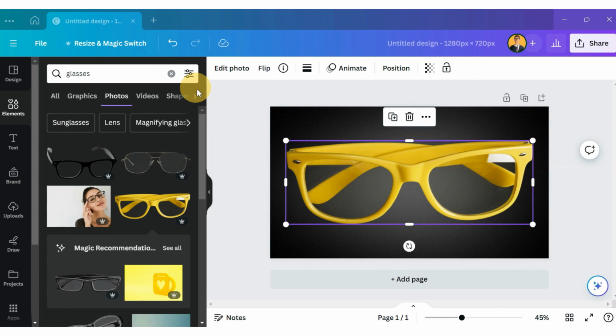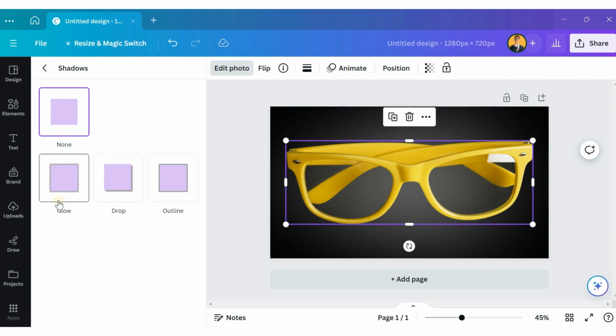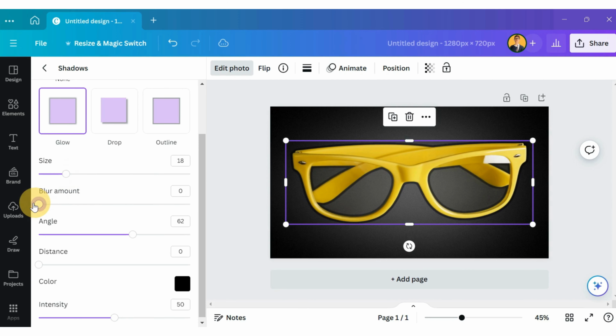Now go on the top here and click on Edit Photo and scroll down and select Shadows and click on Glow. And now let's adjust the size. Increase this up to 18% here. And the blur amount should be 0%. Let's reduce angle to 0% here.